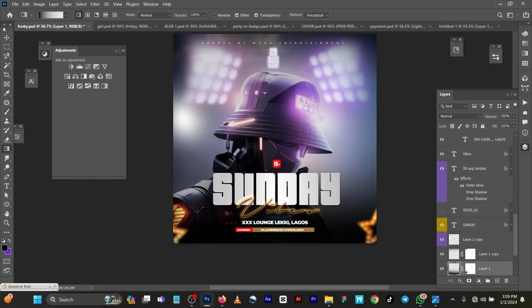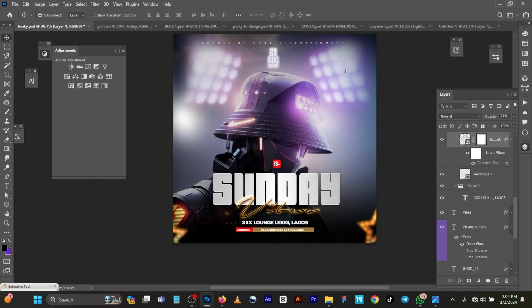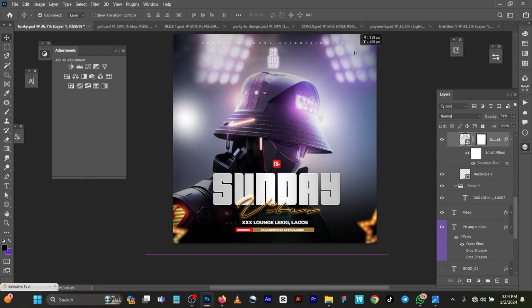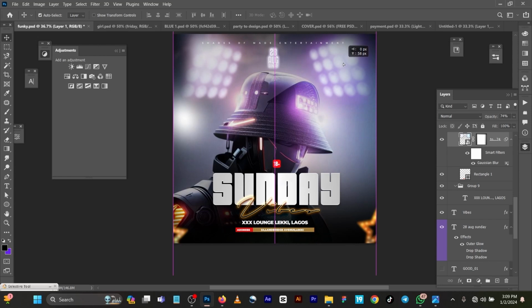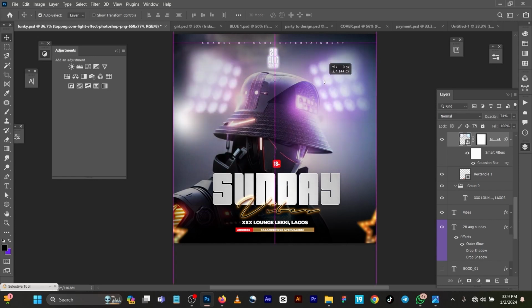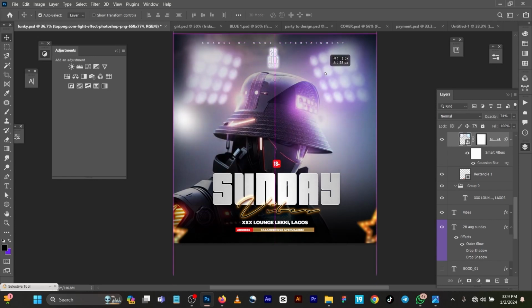So after creating this, bring in this particular overlay. I call it overlay because it's a PNG file. Let me explain what I did for you. So I got this image in as a PNG file. I reduced the opacity to 74. You can see this is a PNG file, with opacity at 74.